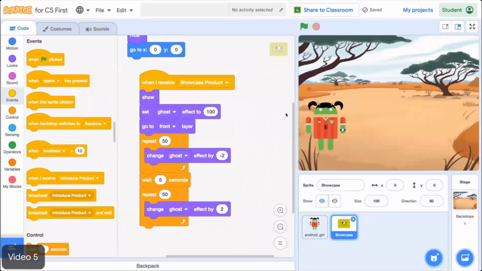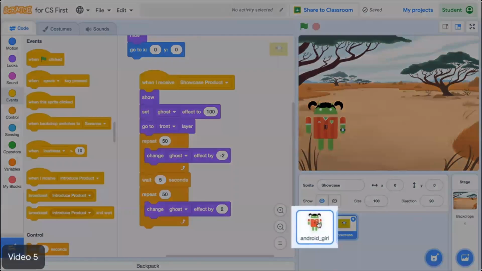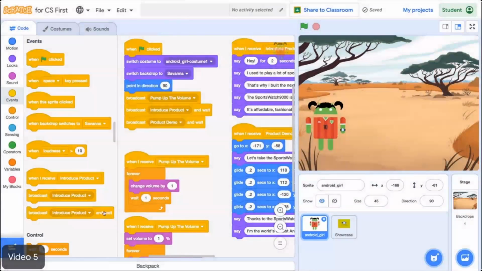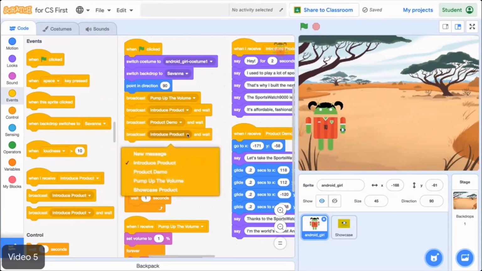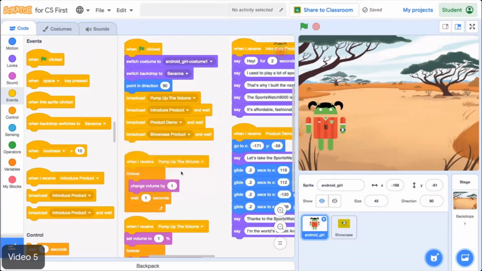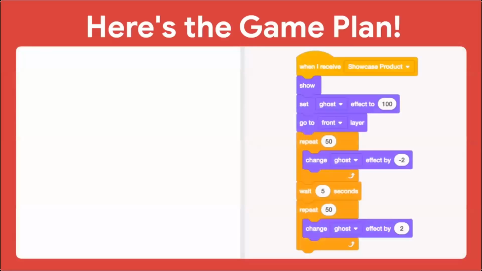Finally, tell your program when to run the Showcase Product module. Click back to the athlete sprite and drag out another broadcast and wait block. Select Showcase Product from the drop-down menu. Then, place it when you want the product showcase to appear. In this example, the product will showcase at the end of the commercial, so this block goes under the other broadcast blocks.